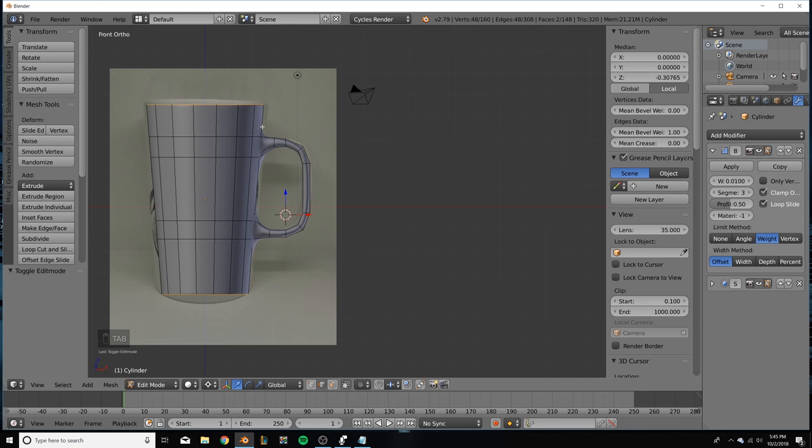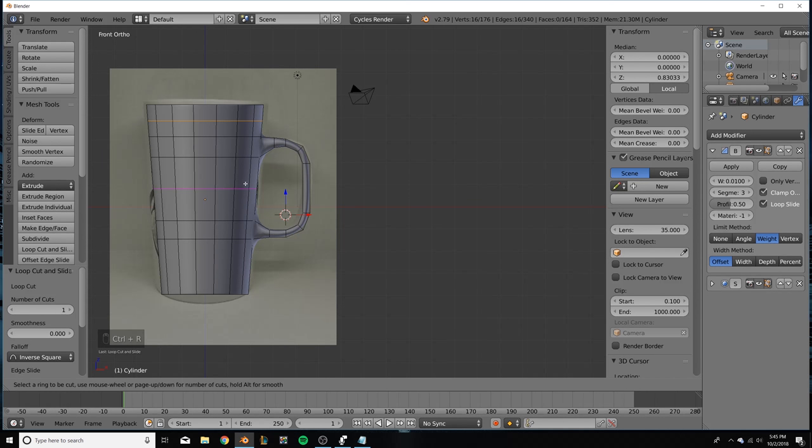So in edit mode, Control R, put 1 edge loop here. You want your vertices and your edges to be about equally apart, so it's 1 here, 1 here, 1 here, 1 here, 1 here, probably 2 here. If you scroll up on the mouse, it'll give you a second one. You can just keep scrolling for more. Left click and then right click. That puts it perfect in the center.